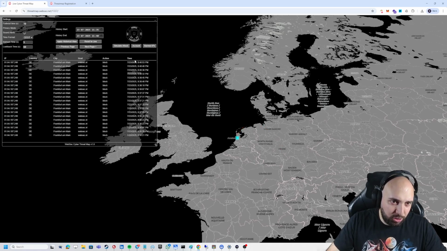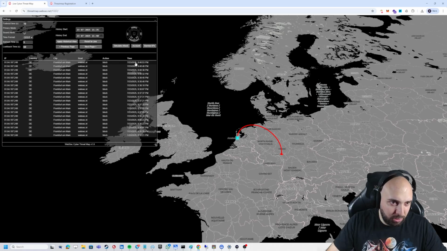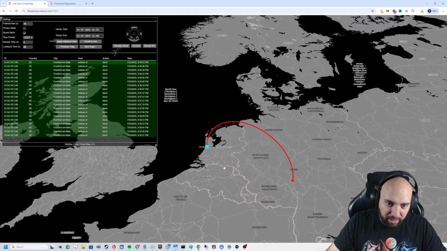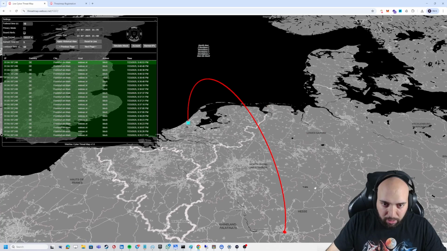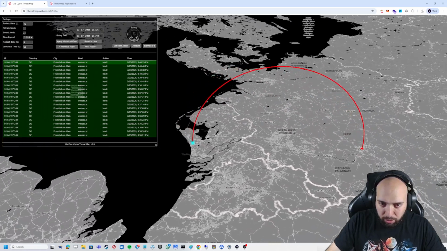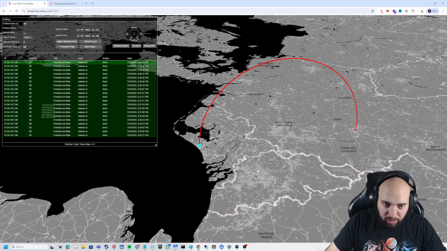As events start coming in, right now there isn't much, but we can see the last event was at 9:40 p.m. We can still click it to highlight the drawing line. This is a line being drawn from the source to the destination, where the destination is your server's position. In this case, it's websec.nl.